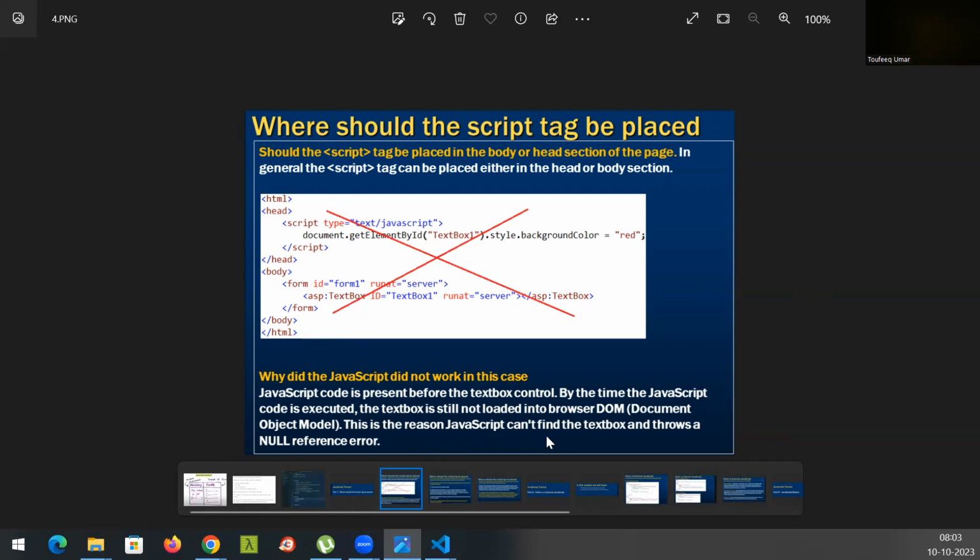This is the reason JavaScript can't find the text box and throws a null reference error. Why? Because this script is first running, then your form is running. But what is your logic? First form, if form exists, then it will take the form value and modify the text box color into red. But form is not executed, form is not there. Hence, this is the null reference error. Okay.